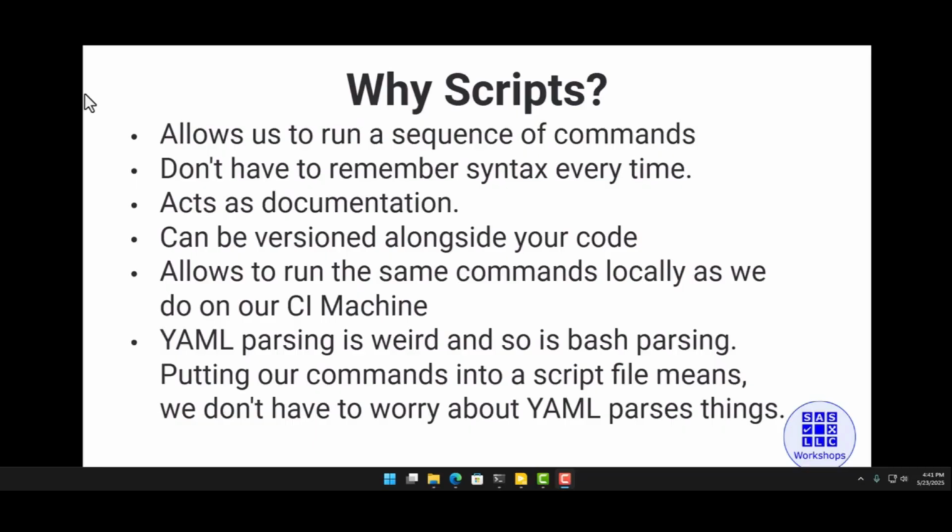And so that is probably one of the big reasons to put everything into a script, because it makes our YAML file much simpler. And it avoids a lot of problems with the YAML parser, which is quite finicky. Definitely when we get into the YAML file stuff, spaces and indentation matter a lot. And if you screw that up, it's going to cause you problems.